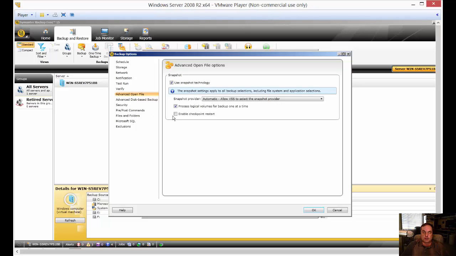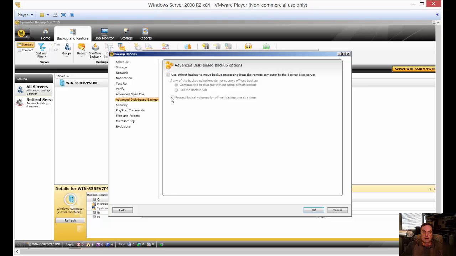Advanced open file, this is a good idea to have using snapshot technology. Make sure that your volume shadow copy service is turned on on any server that you would like to back up. You have the option to use an off-host backup to move backup processing. So basically, this moves the processing off to another server in case you don't have very much server power on this particular one that you're doing the backup.